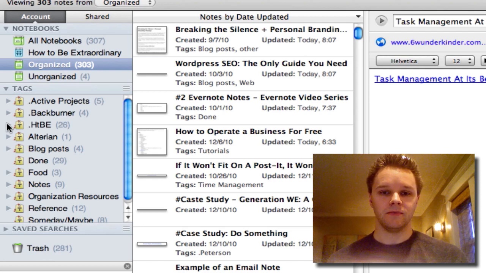And let's see, yeah, the next tutorial we're going to be going over is on search and how to find notes within search, and some really cool things you can do, like saved searches. So check back for that.